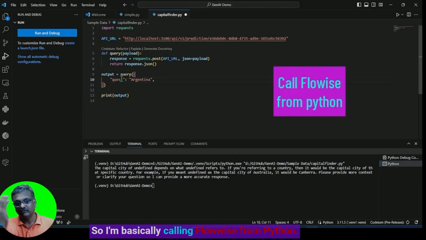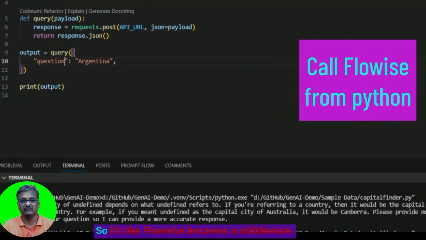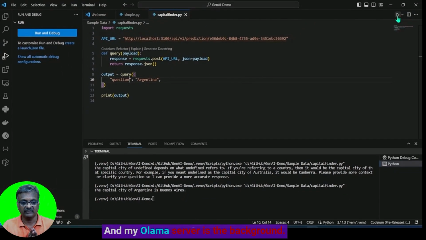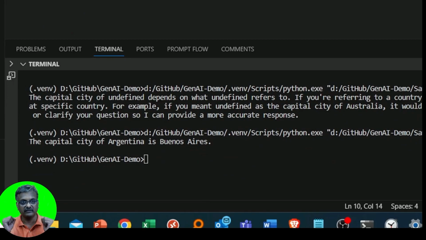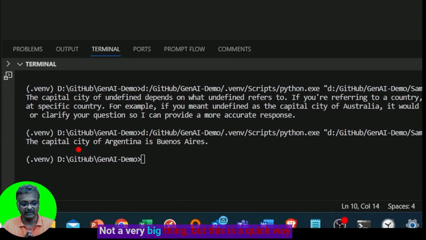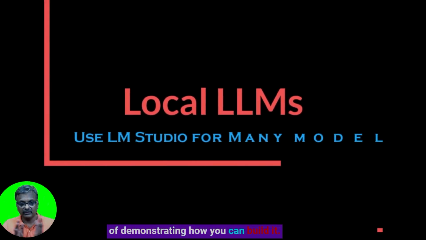So I'm basically calling Flowwise from Python. Flowwise in turn calls the Ollama server. So it's like Flowwise becomes a middleware. Okay. And my Ollama server is in the background. As you can see, the capital of Argentina is Buenos Aires. Okay, not a very big thing, but this is a quick way of demonstrating how you can build it.